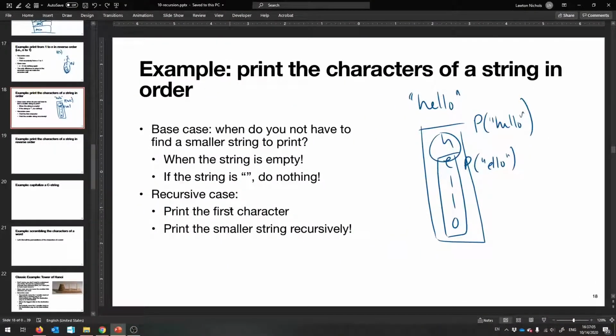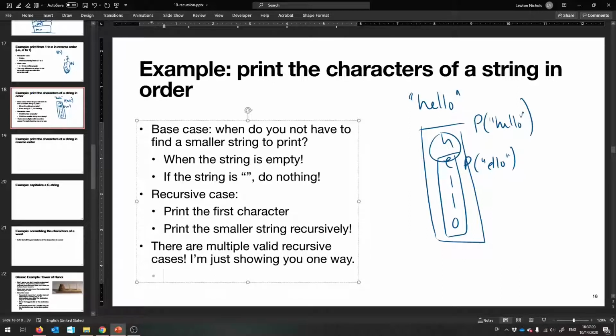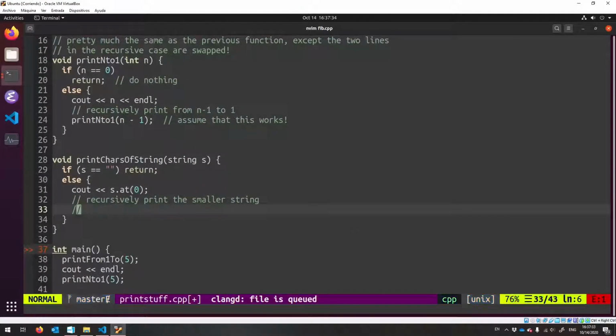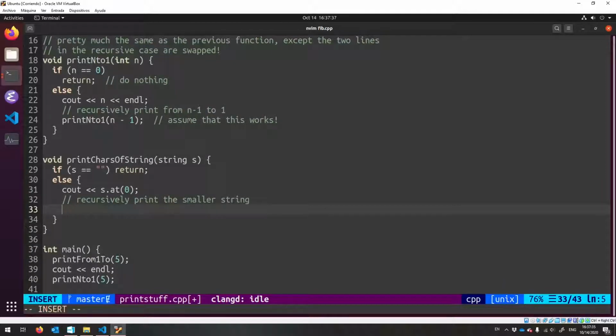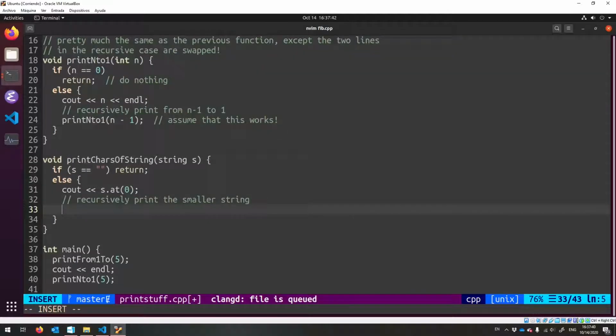Now I just want to highlight the fact that you can break this down in a different way. There are multiple valid recursive cases. I'm just showing you one way. Another one is you pop off the last character. So this could be your smaller problem. Okay. So how do you do that? You say print. Well, I guess we have to make the smaller string.